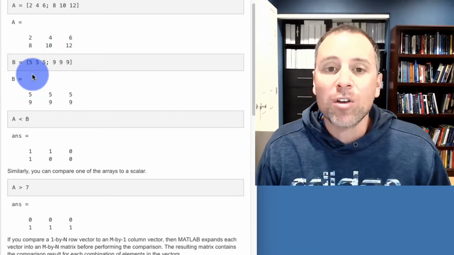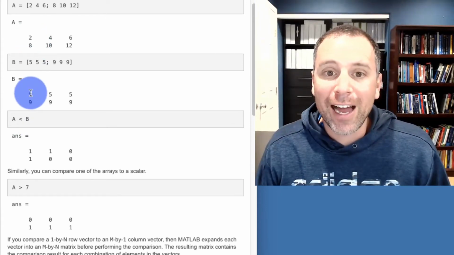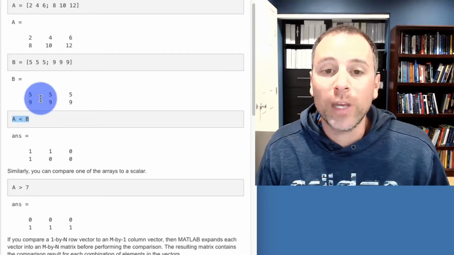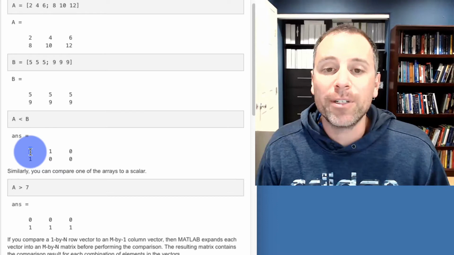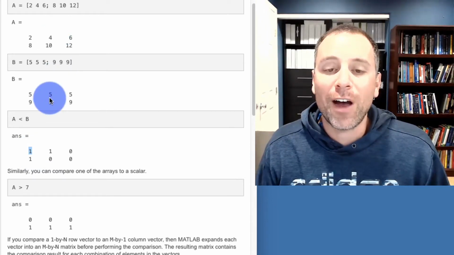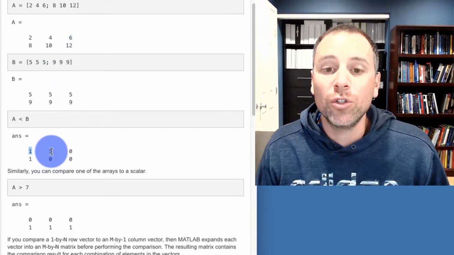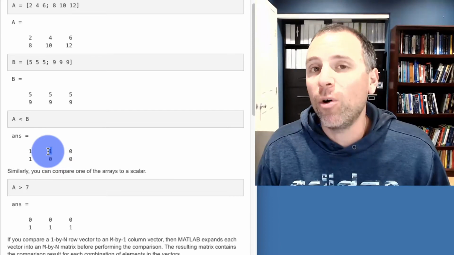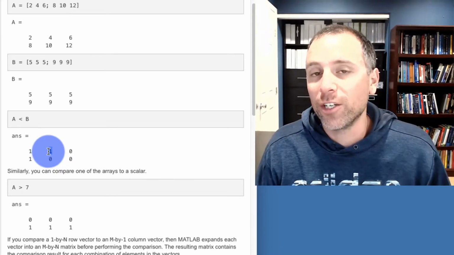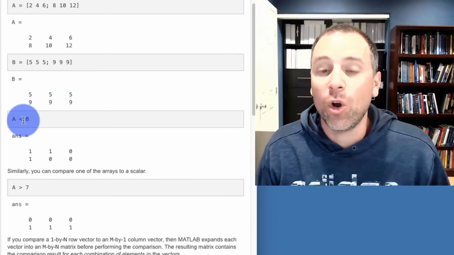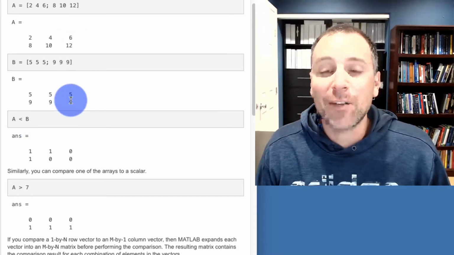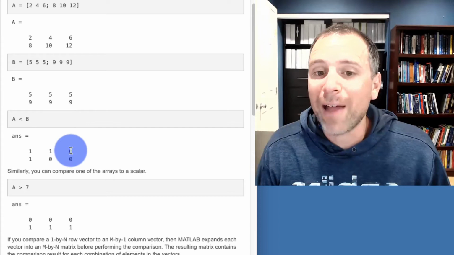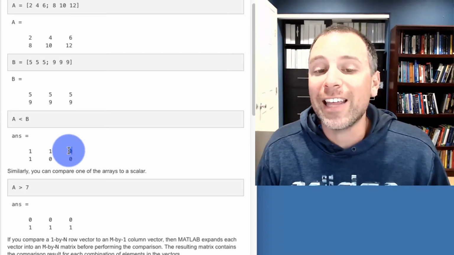Notice that 2 is less than 5, so that relation holds true in entry 1, 1. MATLAB produces a 1 in that position. 4 is less than 5, so that relation holds true in entry 1, 2. MATLAB returns the output of 1 in entry 1, 2 because that relation holds in that position. On the other hand, 6 less than 5 is false, so MATLAB produces a logical 0 in that position.